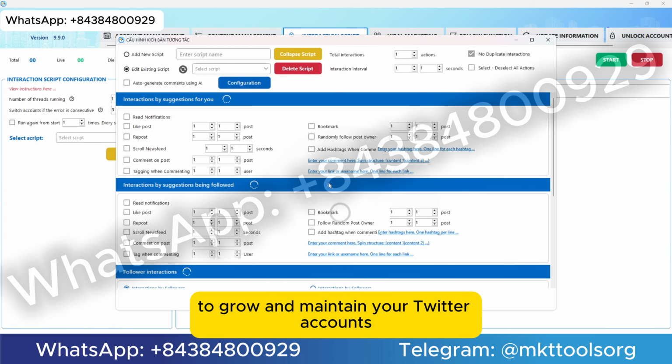Auto follow on Twitter. Bulk profile editing. Account unlock in case your Twitter accounts get locked. Automatic user data scraping to collect potential customer leads.